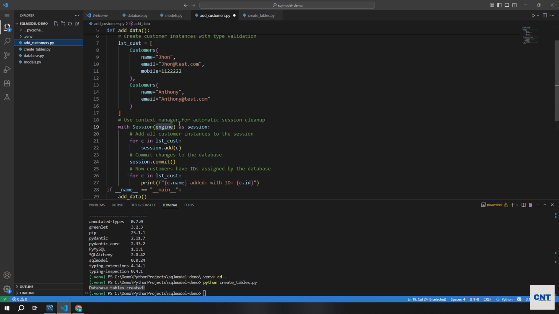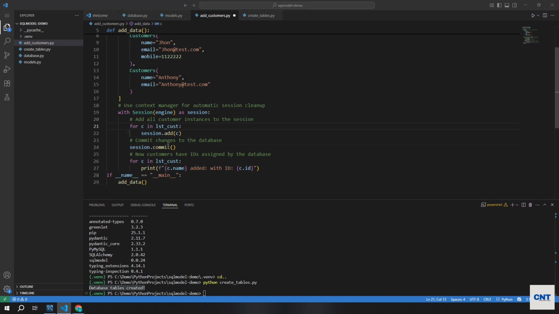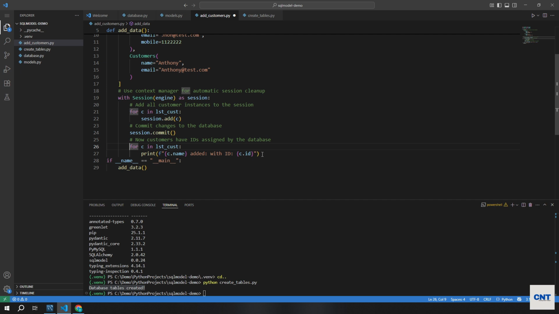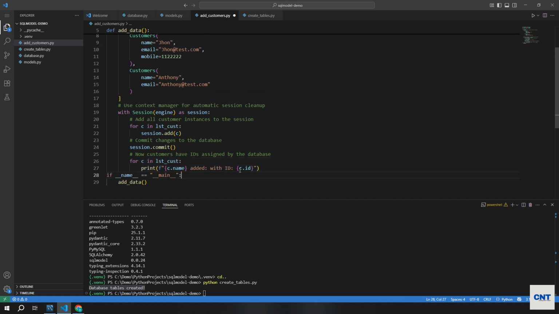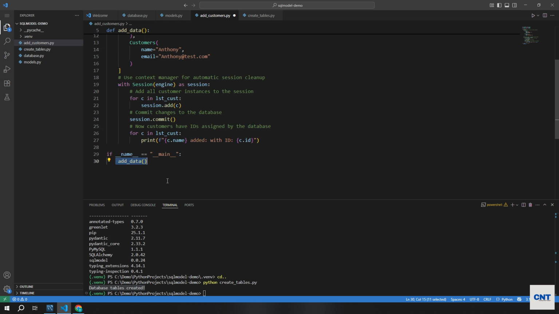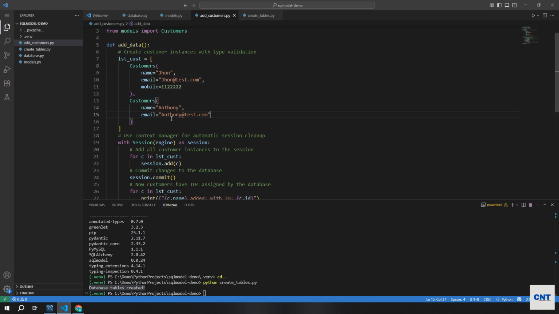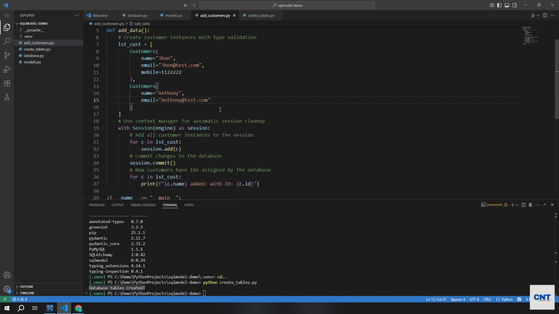Then we loop through this list of customer objects, and in the session we add each object. One by one, all these customers are added to the session, and finally your records are committed to the database. If you don't use this statement, your changes will not be saved permanently into the database. After that, we loop through all our records with their newly created primary keys, and then call add_data in this condition. Whenever we execute this file, it will create two customer records in our customers database table.